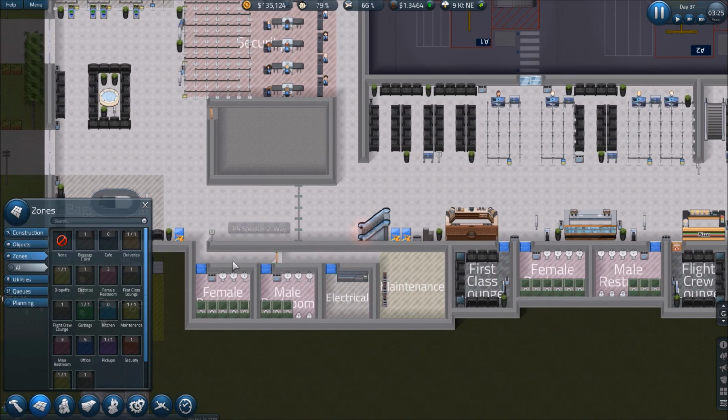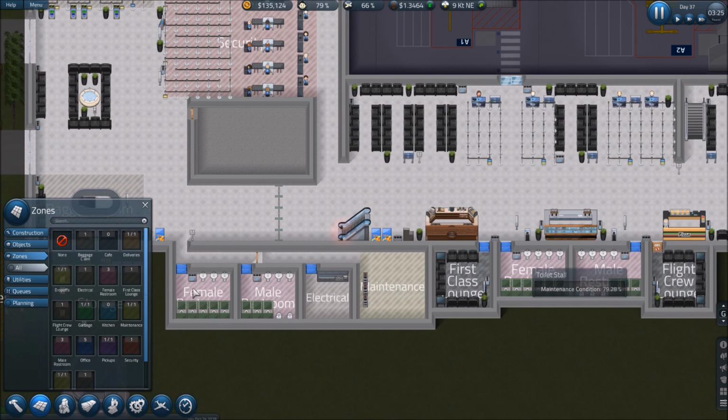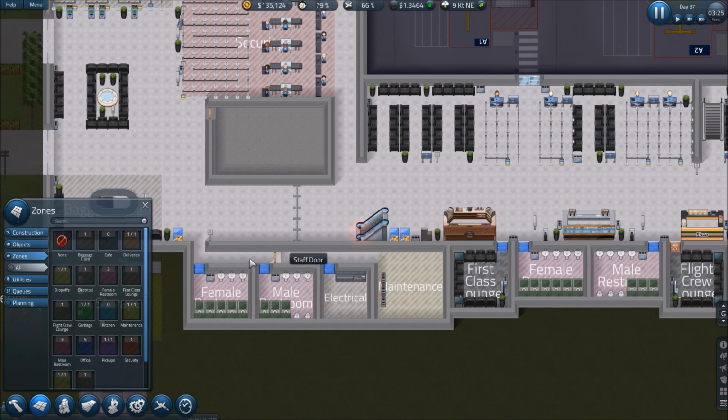All right, so I've created this little area down here. These are my new non-secure restrooms that are out here. Secure restrooms are over here. Everything's kind of moved down to the south wall of the terminal. So PACs can come in and use the restrooms when they come out through the secure area, but then staff go through the staff door and they can access the maintenance room.